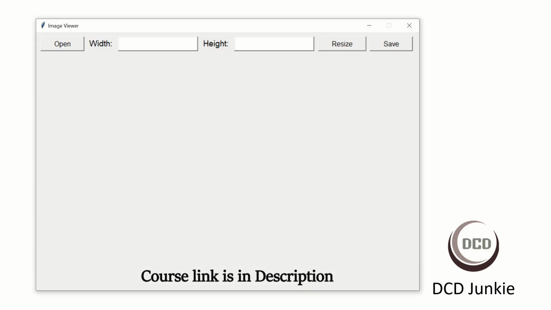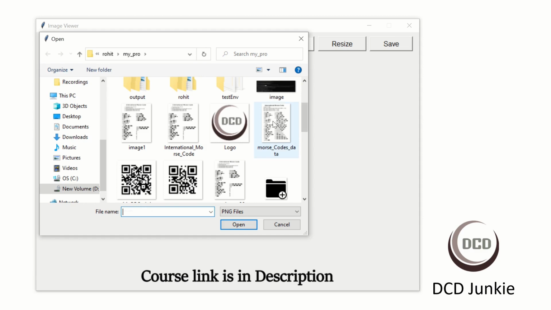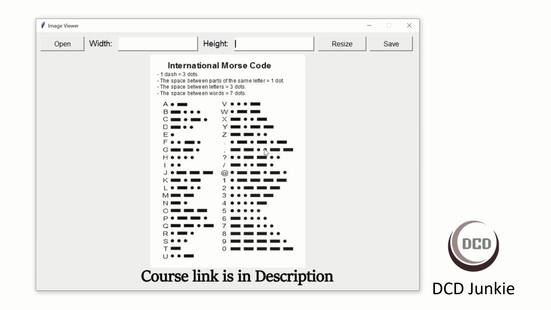So this is how our image viewer application would look. From here, we can select any image to load. So let me just select any image. So let's say I have selected this image. So we are able to view the image.